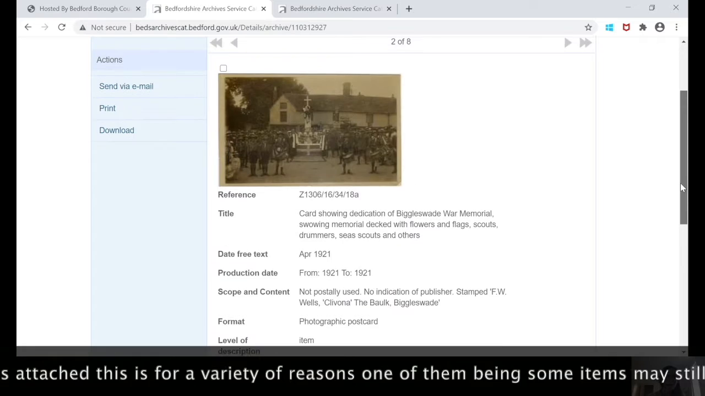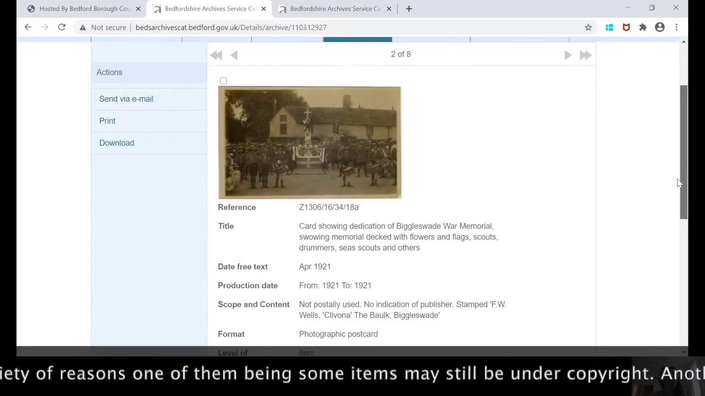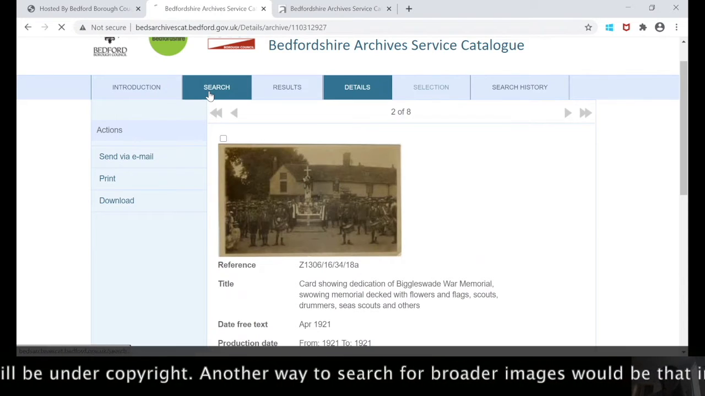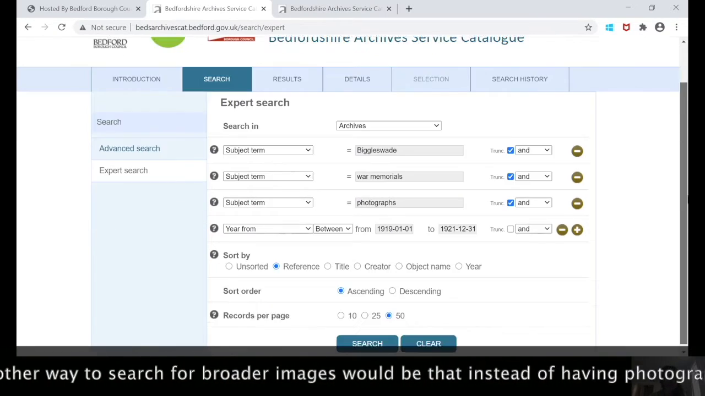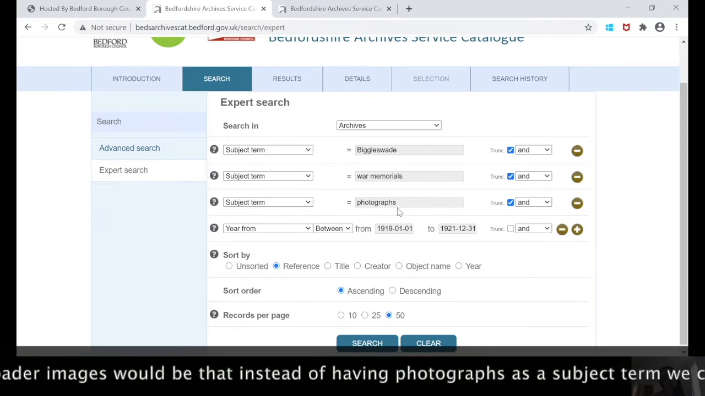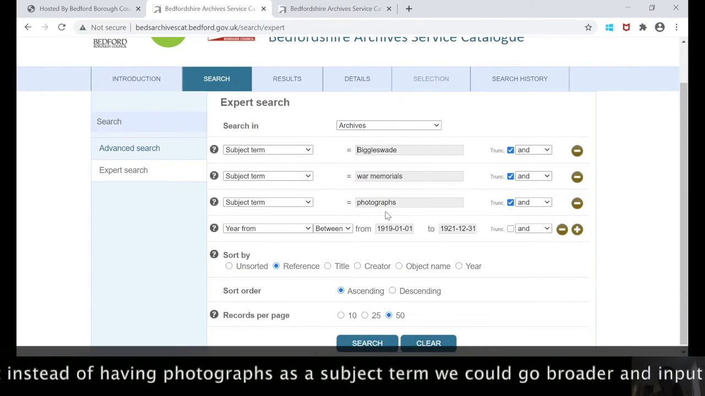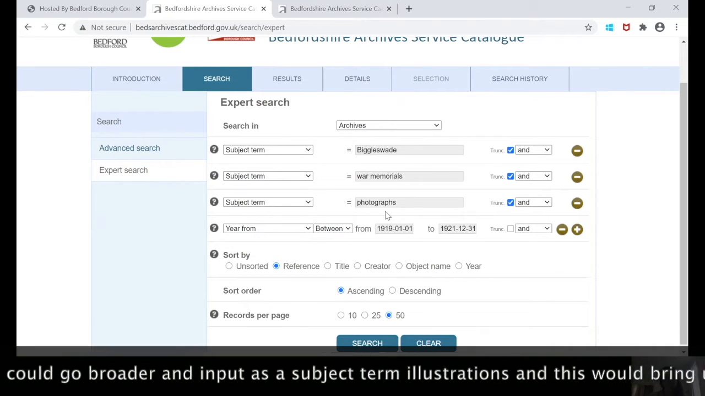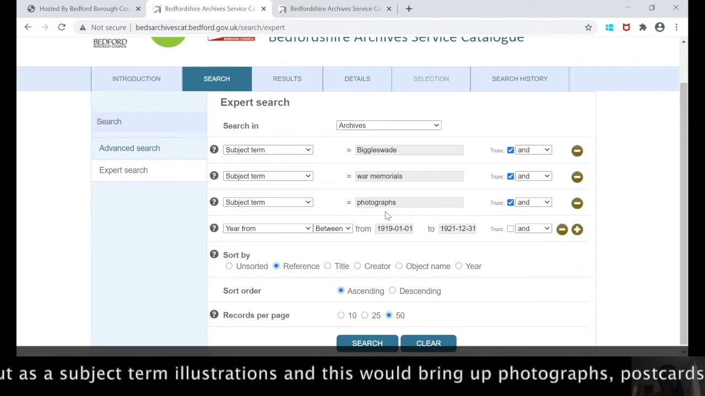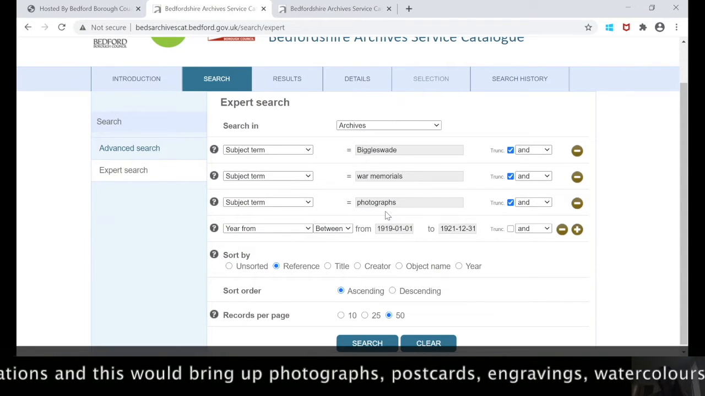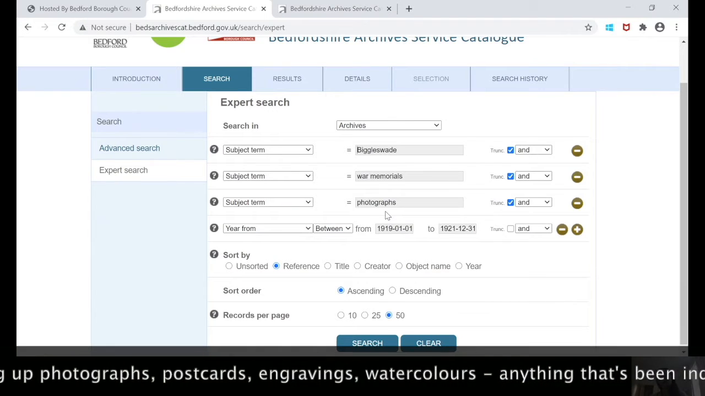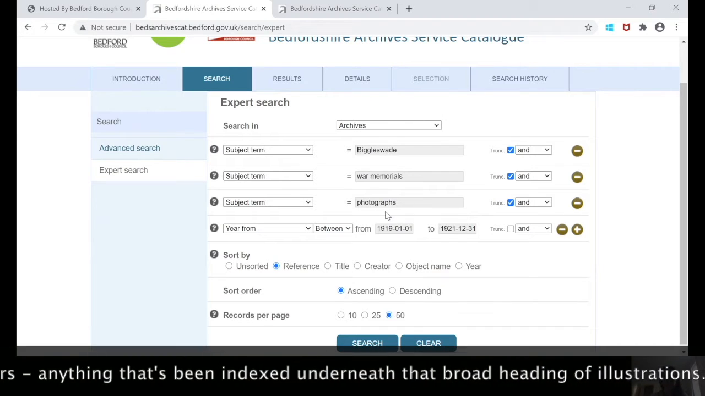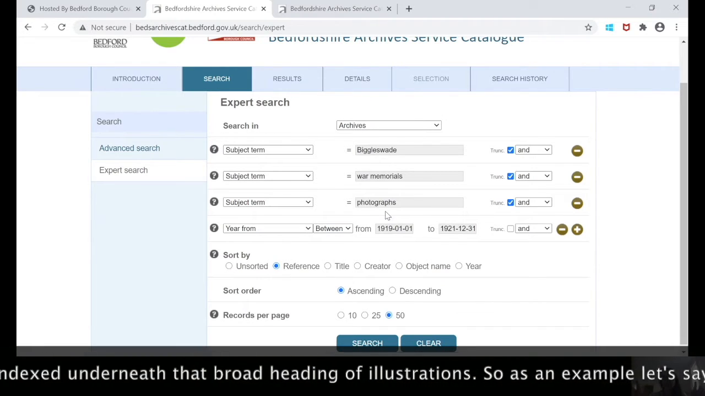And again, another way to search for broader images, if we go back to our search, would be to, instead of having photographs as a subject term, go broader and input as a subject term illustrations, and this would bring up photographs, postcards, engravings, watercolors, anything that's been indexed underneath that broad heading of illustration.